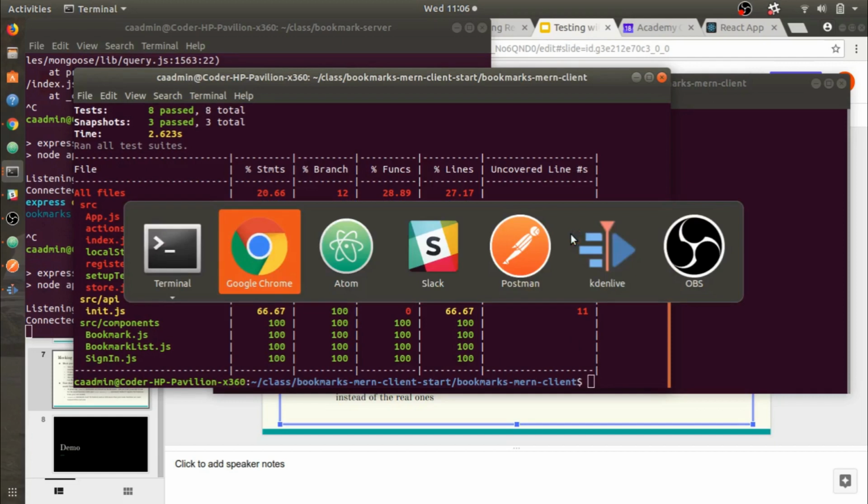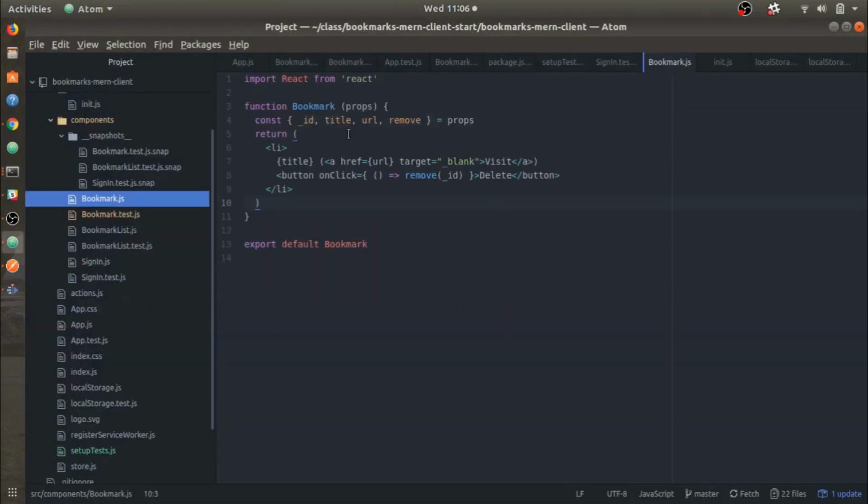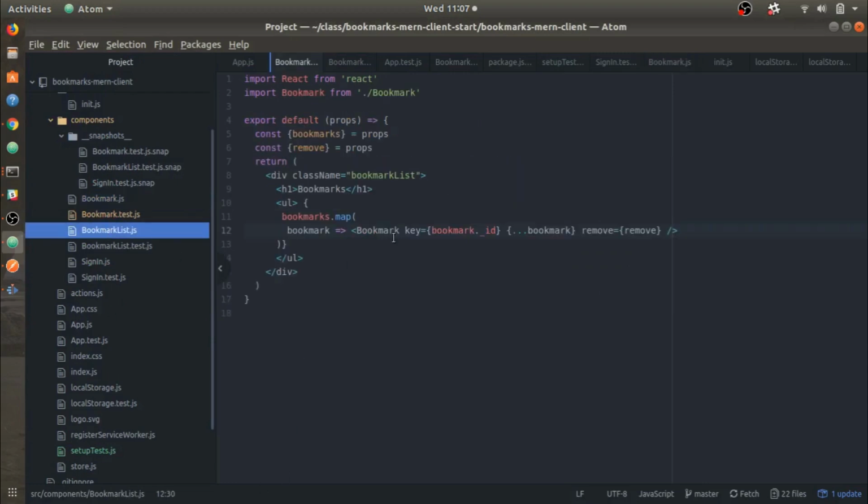So if we look at the way our code's structured right now, in bookmark we get passed in the remove function, and this gets passed in from bookmark list. In my implementation of the code, my bookmark list doesn't look like the one that Matt did yesterday. Okay, it's a little bit different. It's simpler. It's just a functional component, and all it does is render the list of bookmarks, and it gets that list of bookmarks from app.js, and it also gets the remove function from app.js.